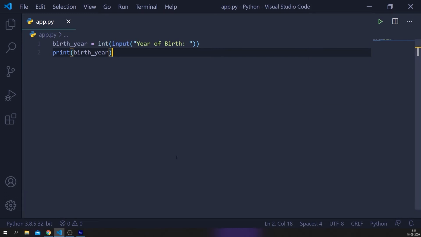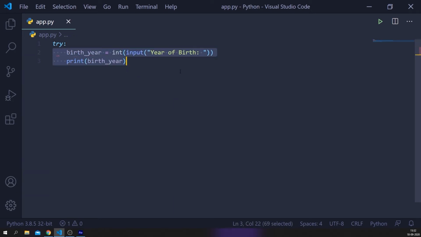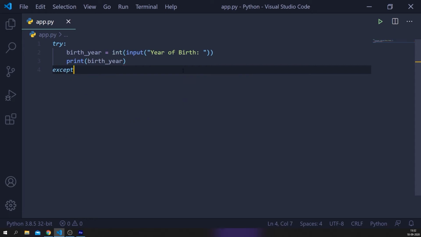In Python, we have a construct called try except. We use that to handle errors. Let me show you how it works. On the top, we type try colon. So I'm going to move these two lines inside our try block. So now these two lines are a part of our try block. After the try block, we type except. And then we add the type of error that our program may encounter. That is value error. Then we add a colon. And in this block, we can define what should happen if our program encounters an error of type value error.